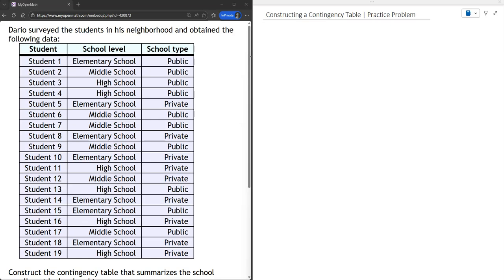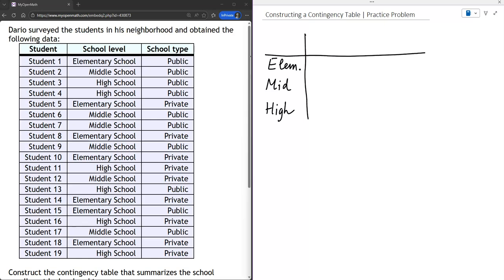And the first thing we're going to do is we're going to list all the values of one variable. It appears to be ordinal, the school level. So let's list elementary, middle, and high school. And on the other axis, we're going to list all the school types, which is public and private.